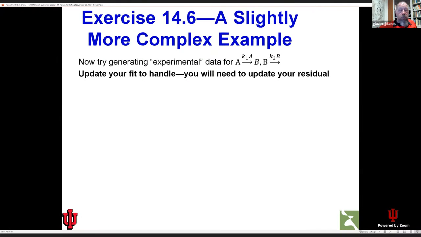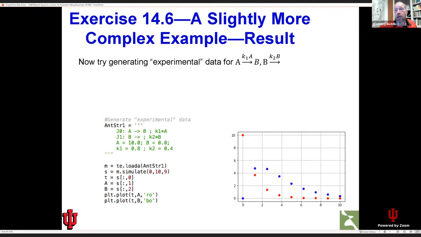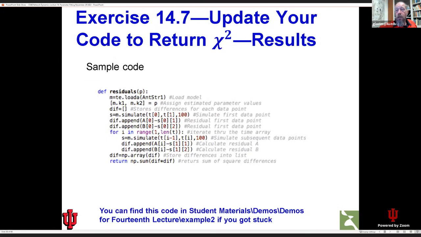But the one thing you're going to have to do, and since time is limited, I will just ask you to load the code rather than write it, is update the fit so that instead of giving you the vector of residuals, it does the sum of the squares. I'd also like to do a slightly more complicated model, where A goes to B and B goes to nothing. So now we have 1, 2, 3, 4 parameters: the initial value of A, the initial value of B, K1 and K2. In the interest of time, I will ask you to just load my code and I'll walk you through it.